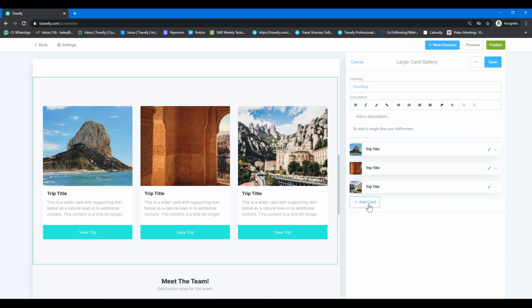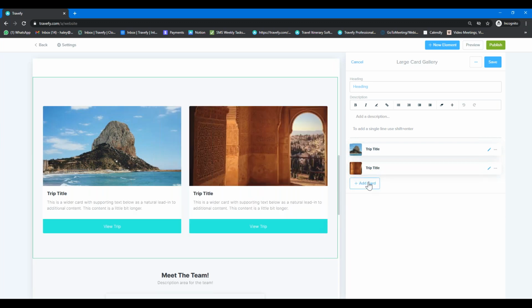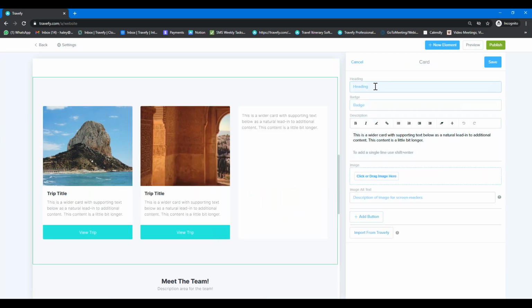Here's just another way to add it. We're going to create a new card here. I'm going to remove this one, delete that out. Going to add a card, and we're going to call this one New York trip. No description. An image, we're going to hold off on that. I'm going to import from my Travefy account.